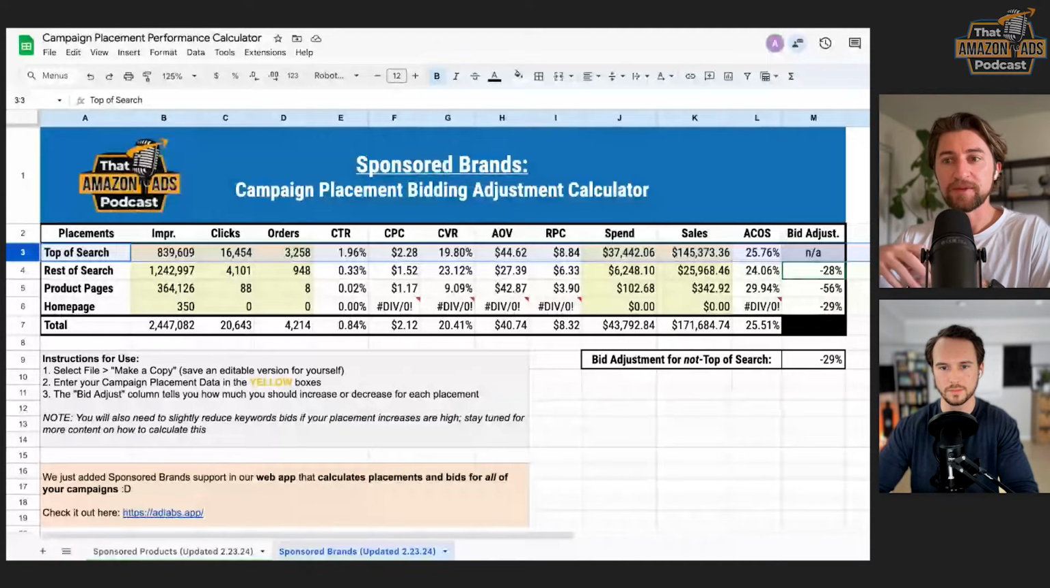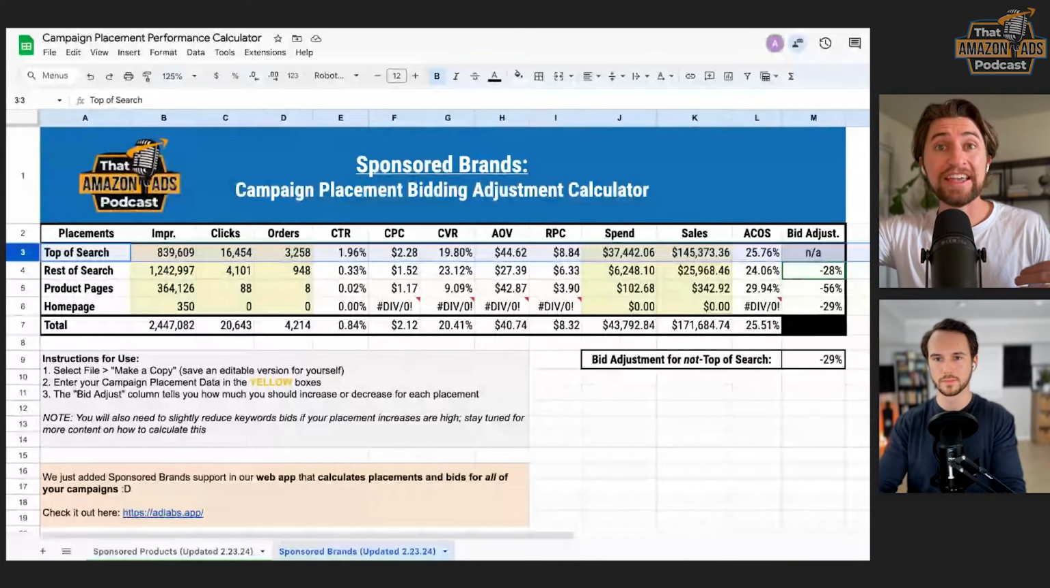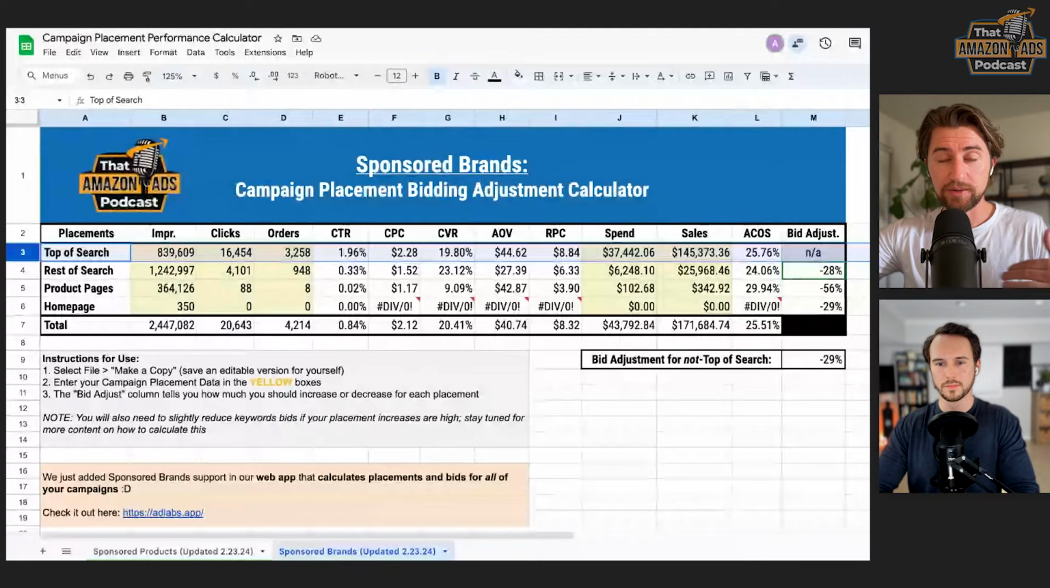becomes a little bit different here, because typically on sponsored products, it's always going to be a decrease amount based on the worst performing placement. It's always going to be decreasing. When we get to sponsored brands, sometimes we're actually increasing the base bids on these keywords.